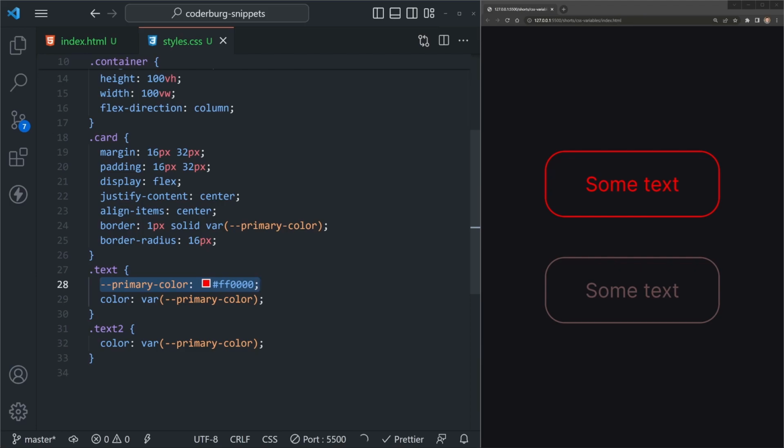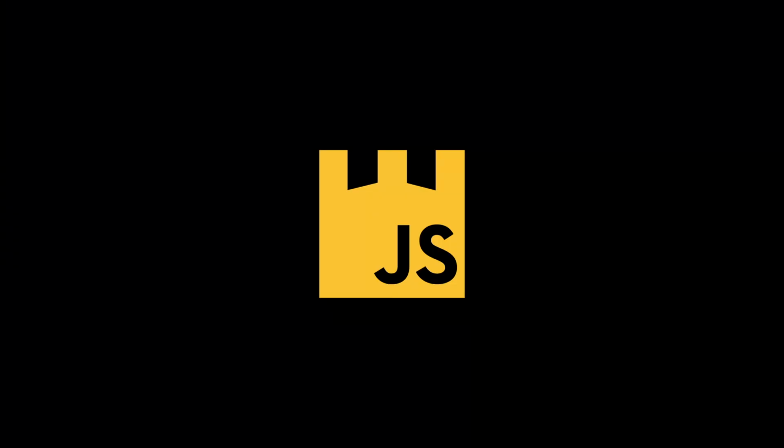So that's that. Those are CSS variables or custom properties, and yep, go and use them, and see you in the next one.